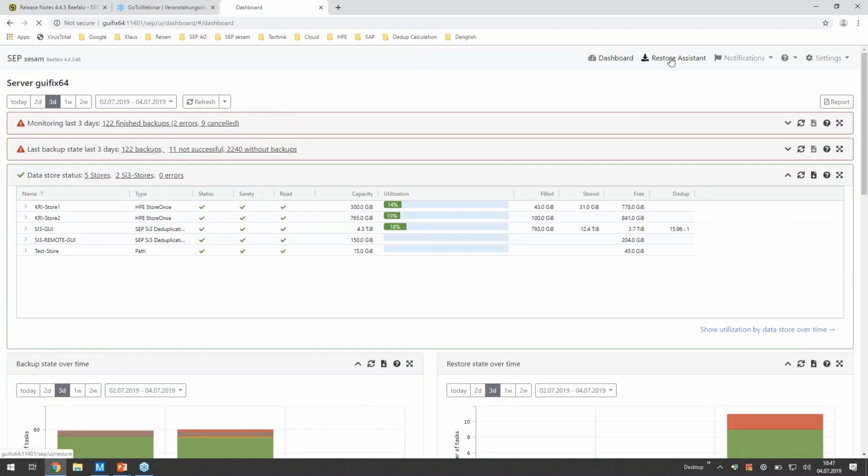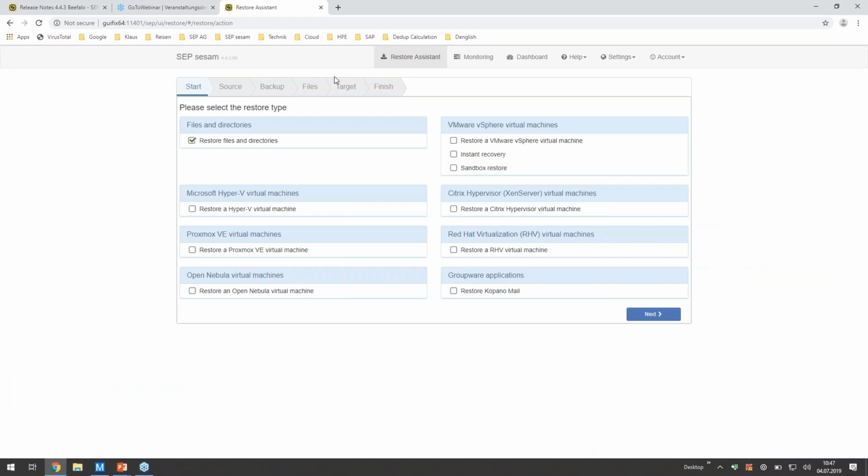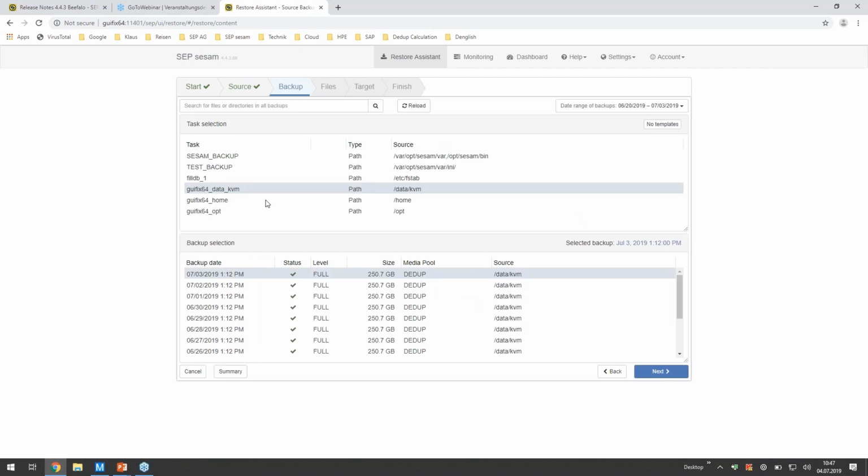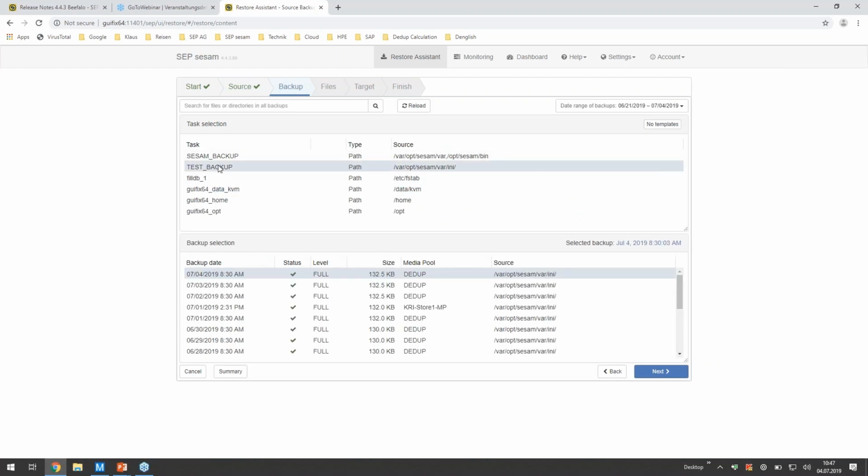So it has changed a little bit. And if we go to the Restore Assistant, you can see now that's the full-fledged functionality with the hypervisors. And if we do a restore, it's just working intuitively. Let's do a restore of some simple files of this backup server. It's the GUI fix 64, sorry. And let's go next. And now just doing some from the test backup. Select the test backup. Here we have a test backup which is stored on the StoreOnce on the Catalyst.